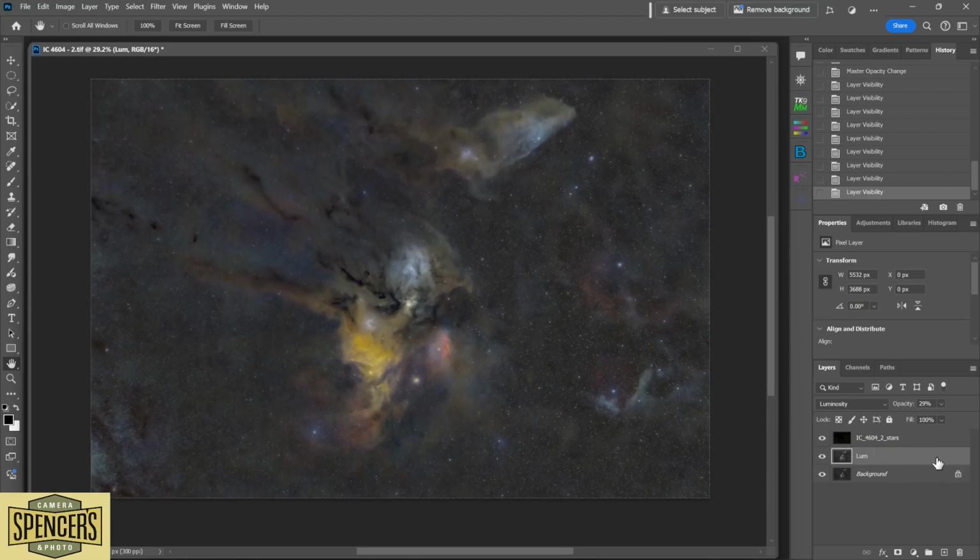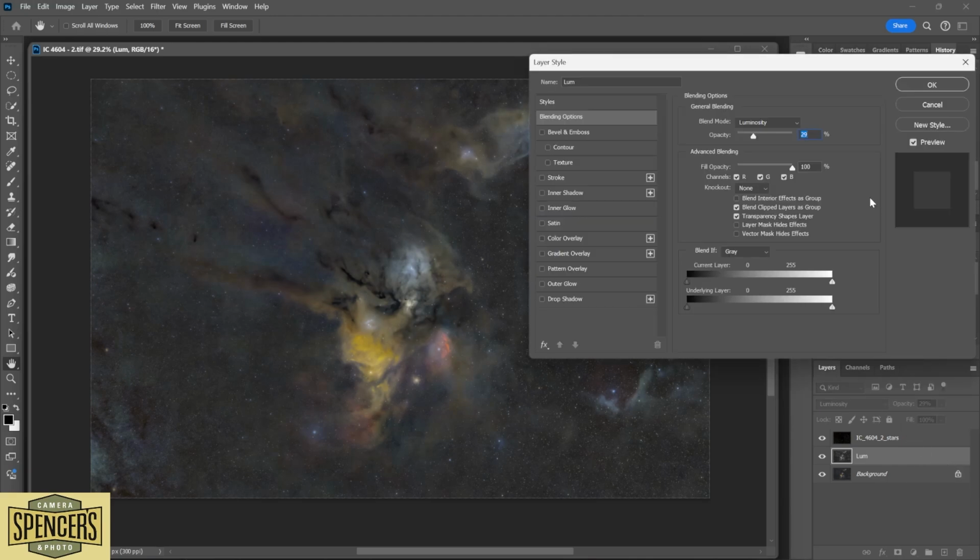On the layer, you click on the right hand blank area and double click it. It will open the Layer Style dialog box. And right here is called Blend If. You leave this on gray. The layer that you're wanting it to affect is the current layer. If you move the slider, it will remove the effect from the shadows.